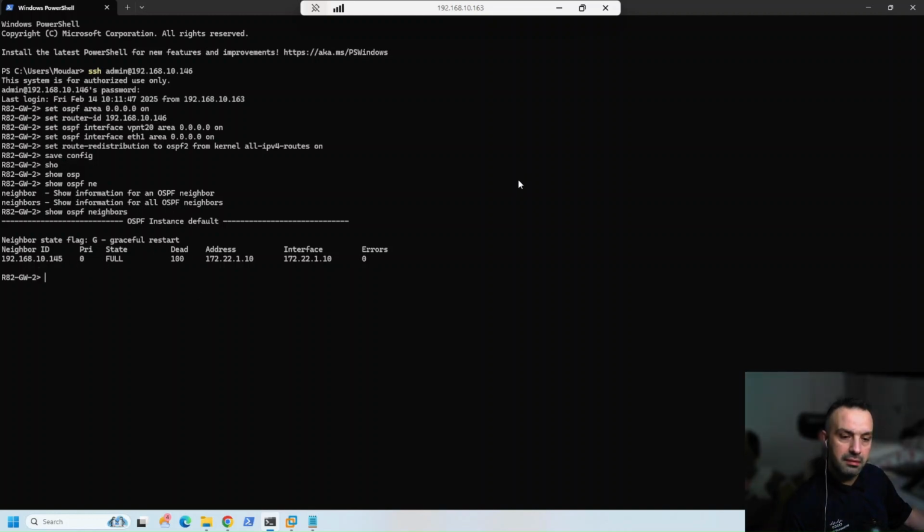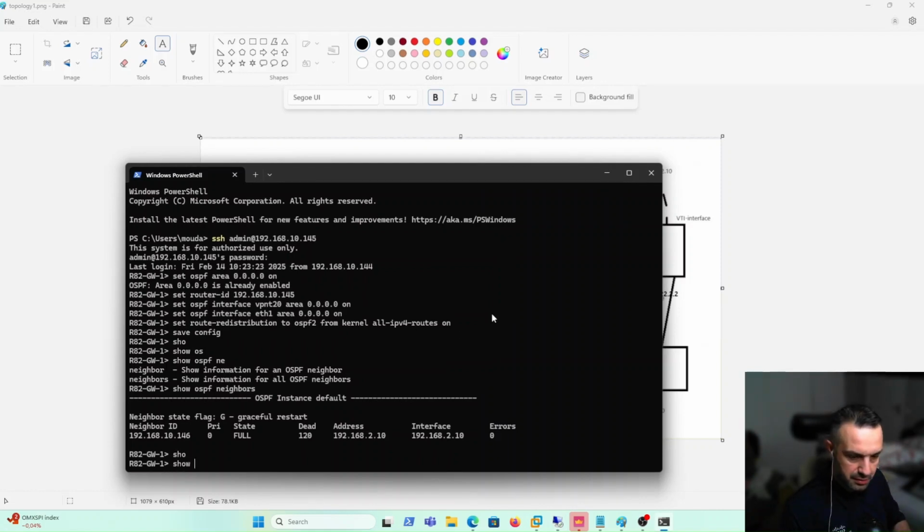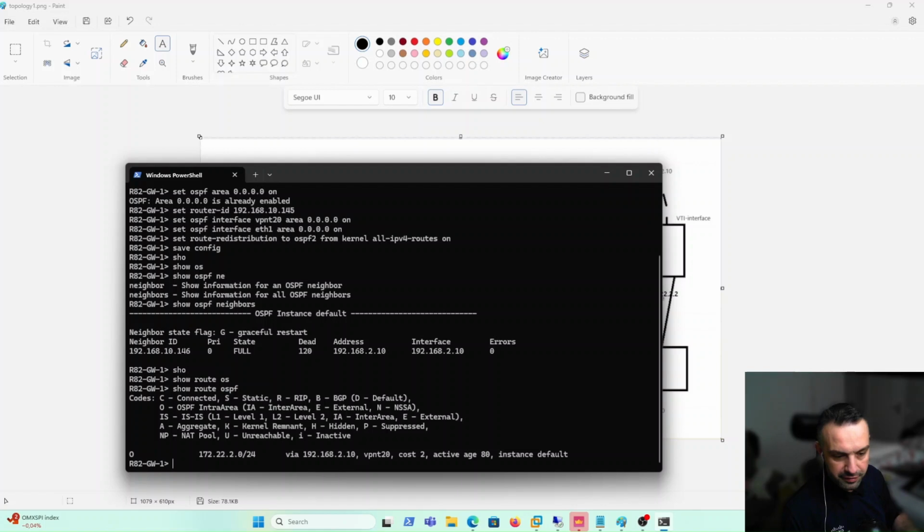And now we can show route OSPF. We can see that OSPF is sharing this route with us from the other side. This is coming through the VTI. And the same is true if we look here, show route OSPF, we can see that we are getting a route from the other side using OSPF, and O here is OSPF, as you can see.